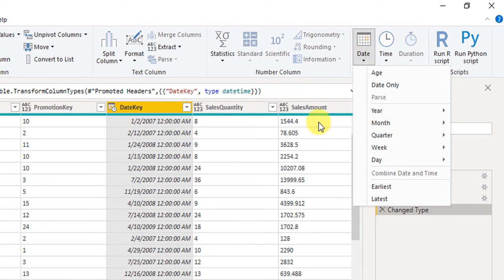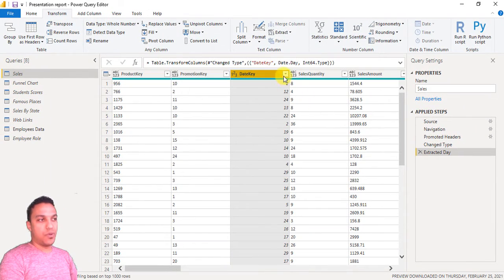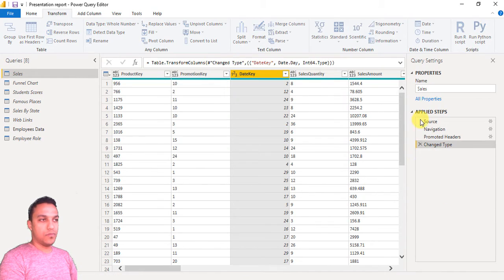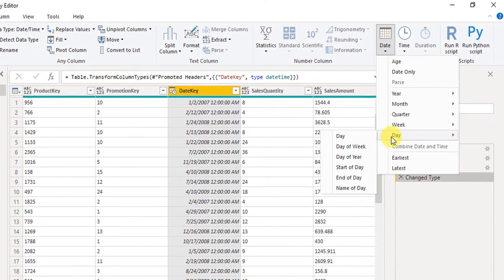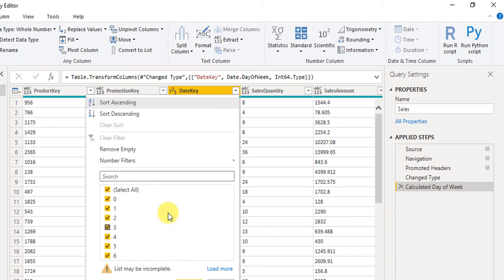Going back here and going to the day transformations, we can return the number of the day in the month. That would return a number between 1 and 31. And we can also return the number of the day in terms of the week. That would return a number between 0 and 6. 0 would be given to Sunday, and it starts counting from Sunday, so Monday would be given 1 and Tuesday would be given 2, and so on.